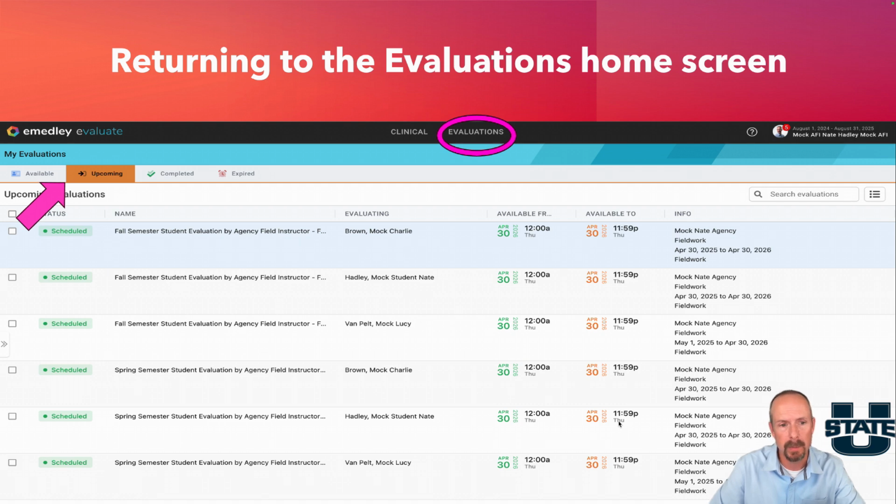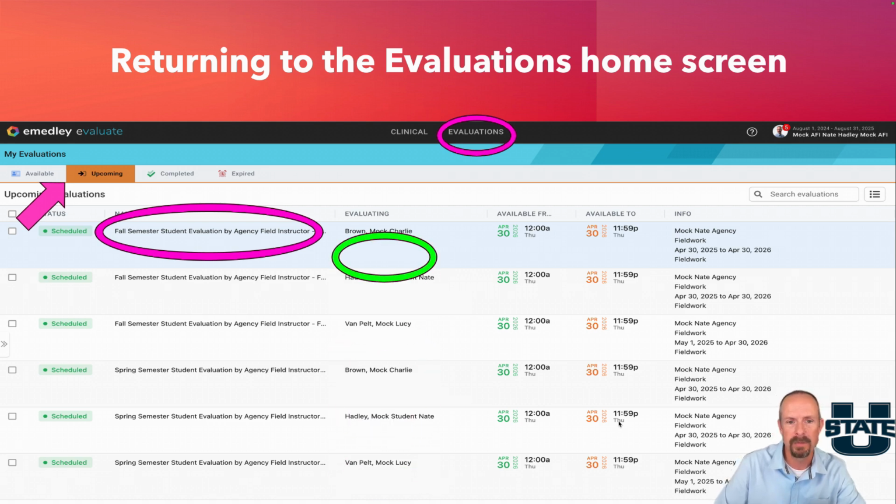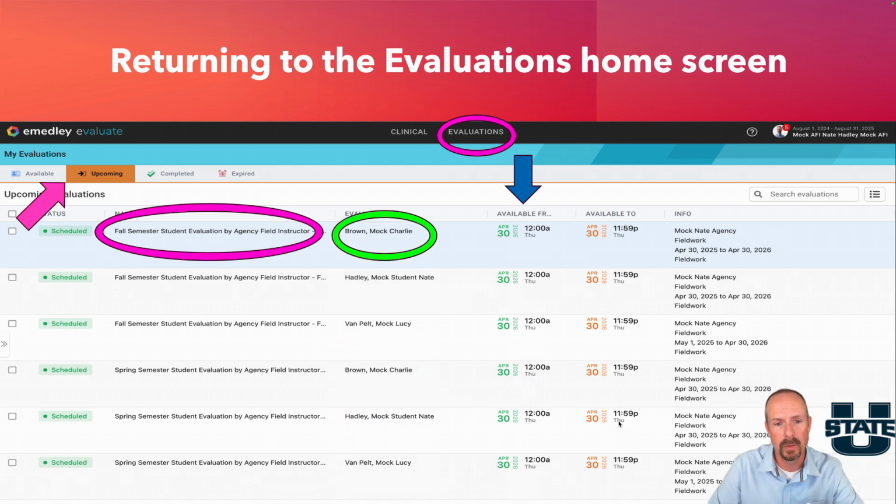So if you click on the Upcoming tab, this shows everything that's going to be happening throughout the year. This is the type of form that needs to be filled out. This is the student that's going to need to be filled out for. This is the available date, so this is when it will open. This is when it closes. And if it does expire, there is a tab to let you know the forms that have expired. You can communicate with us if we need to open those back up or send a new one, but it'll let you know if for some reason you missed a final date.